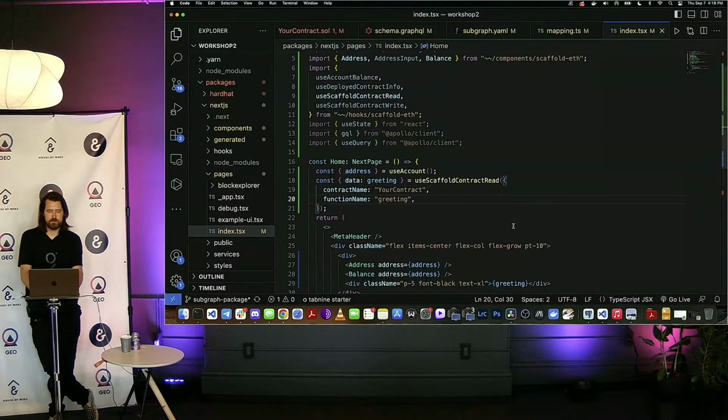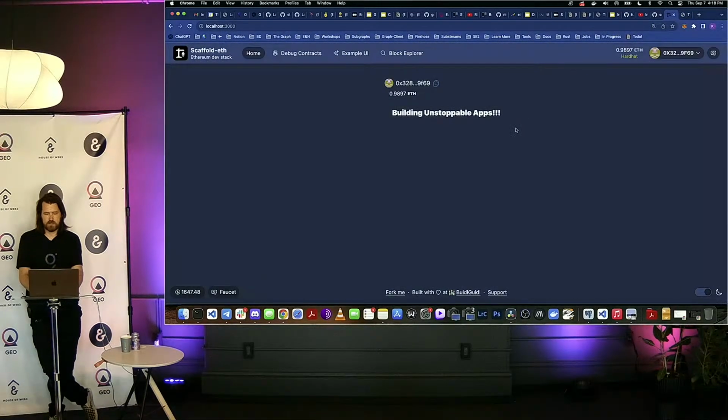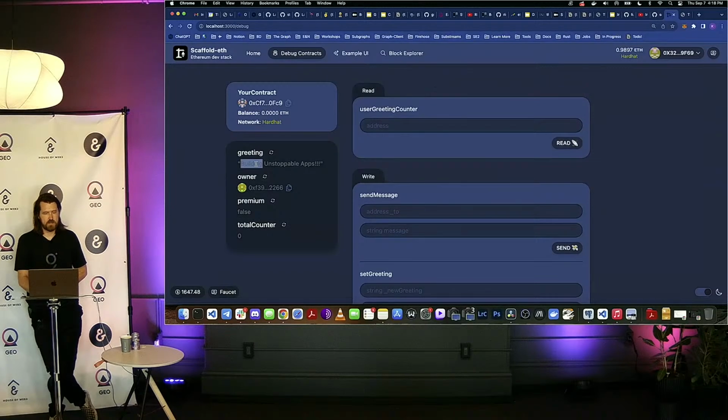So if we save that and go back, and I'm just copy pasting this stuff because it's easier to see, we see this "Building Unstoppable Apps," which is basically the value that we have right here. Right?